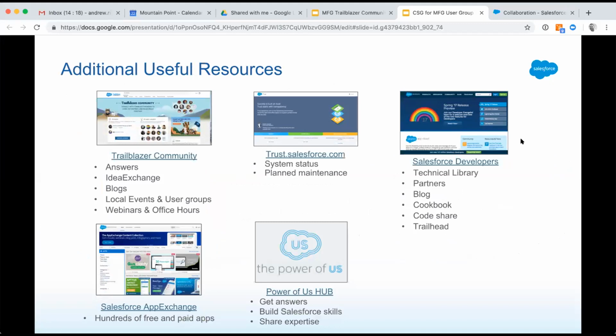And then lastly, I just wanted to share some additional resources that you may find helpful. We already talked about the Trailblazer community.